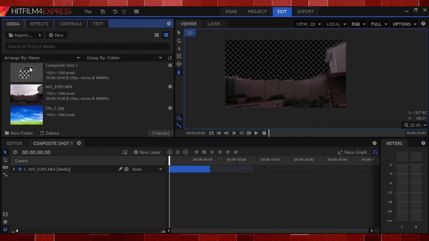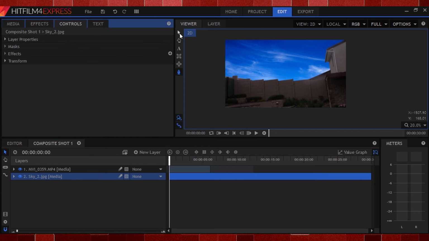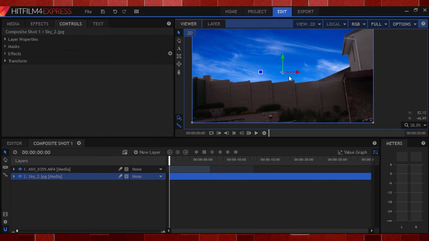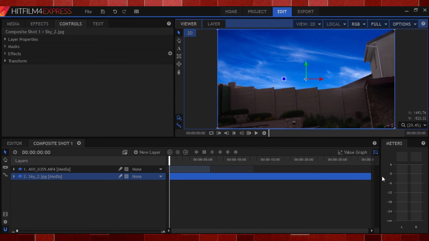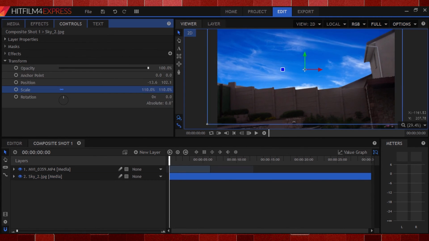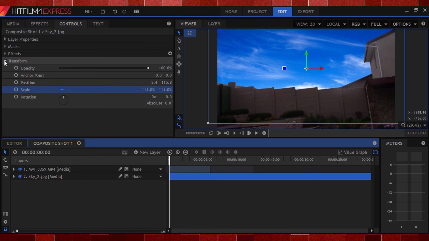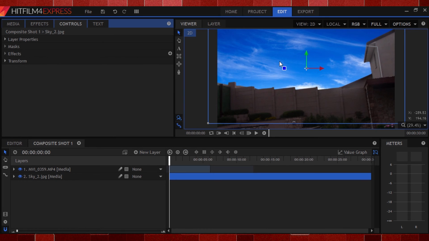Now for some fun. I'll drop the sky image or whatever you want your background to be below my footage layer. And because you cut a hole in the footage layer using the luminance key, it now appears as your background. Let's just scale and position that into a suitable place. There we go. Now it doesn't exactly fit into the shot as of now, so we have to make it fit by, you guessed it, color correction.